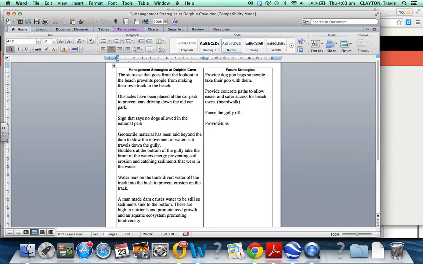lumen10.wikispaces. And here are some ideas for some future strategies. So if you're somebody who has trouble identifying the future needs of the area, then maybe look at this list here. You'll have to elaborate on it. It wouldn't be good enough to simply say fence off gully. You need to explain what the fence would be made of, how long it would be, where it would be located, what it would achieve, etc. Maybe draw a map of the gully and show where the fencing would go. So use that as a resource.